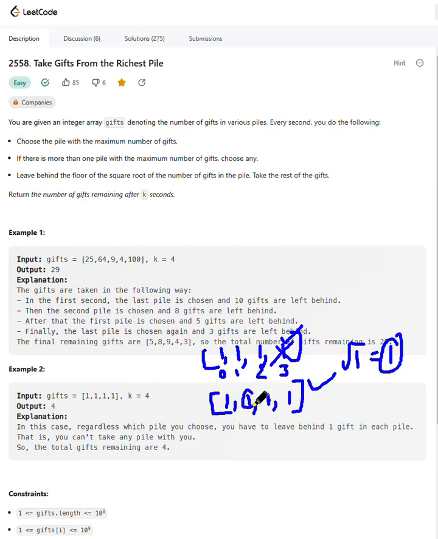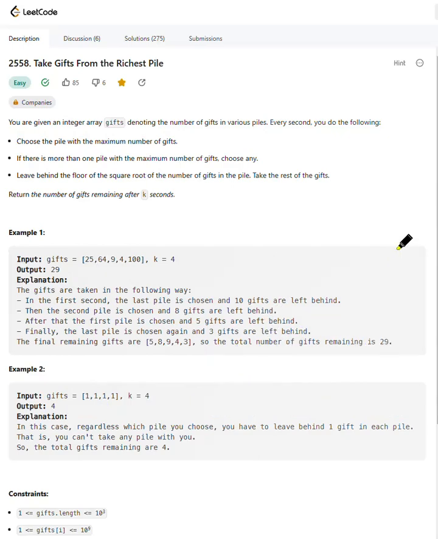Let's say I'm selecting this. We can select this also, no problem. So I am selecting this. Again find the square root. How many times do we have to do this? 4 times. Now at the end we have to return the sum of this gifts array, which is 1, 2, 3, 4. Hope this is clear. And now we are going to see the code.